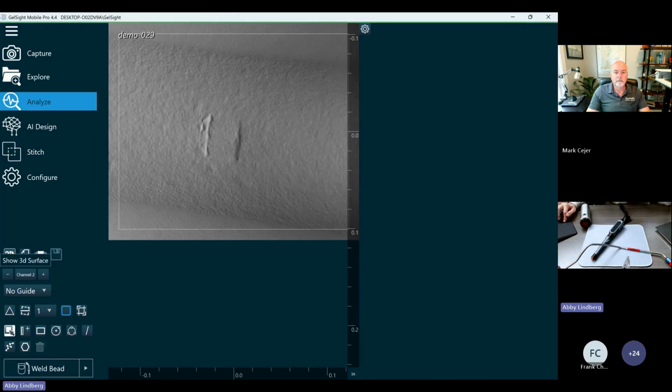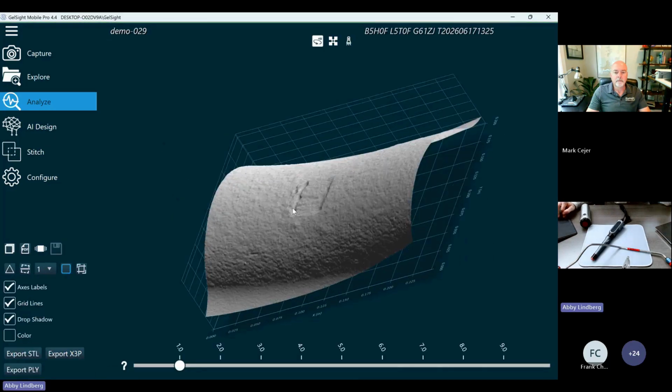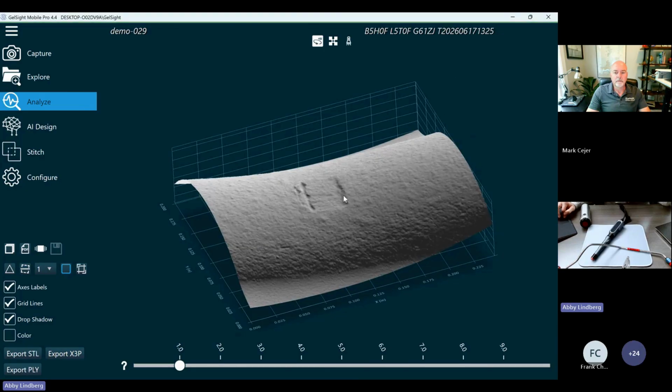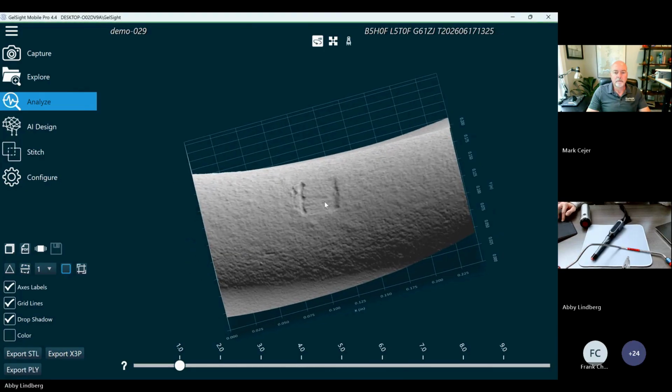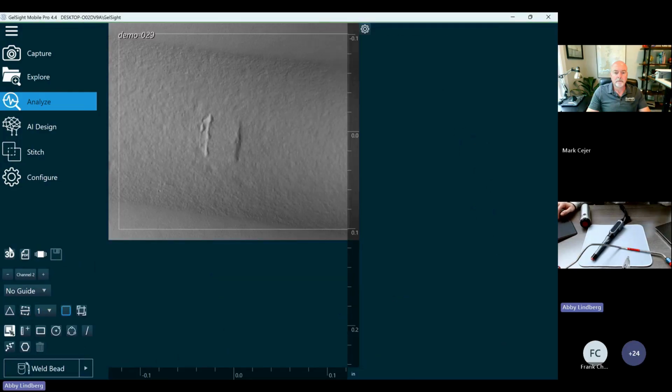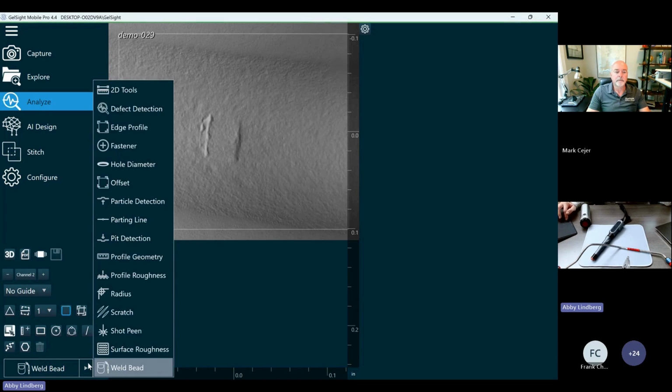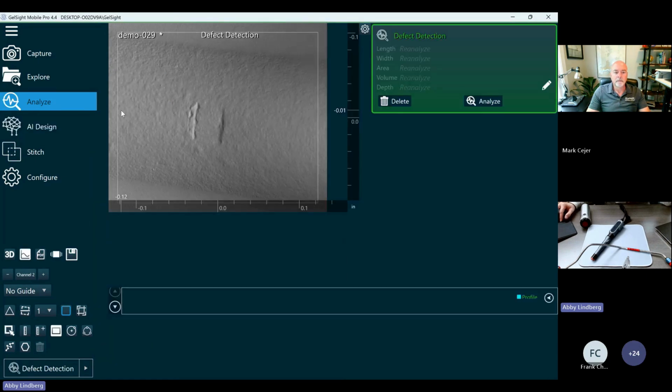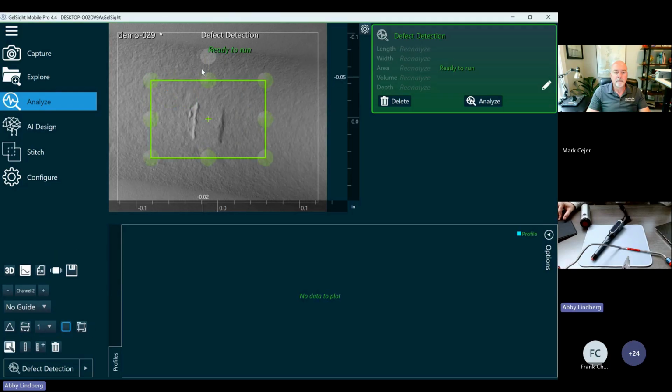And we'll take a look at the 3D again here. So you can see what that curvature looks like at that elbow there. Now for this, you might be interested in the depth of that defect, right? So I'll go ahead and use our defect detection function on this. And we'll just draw a box around that defect and click Analyze.